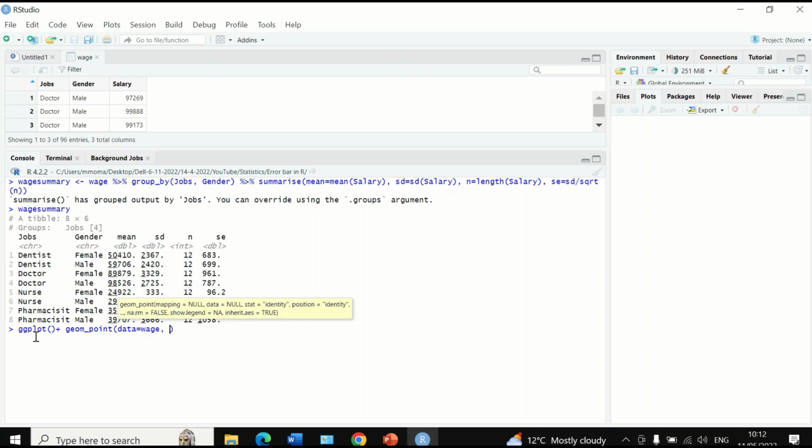comma, and to assign the variables to the y-axis and x-axis, type AES, open a bracket. Then for the y, it will be equal to Salary, capital letter, then comma, and for the x-axis it is Job, capital letter, and for the grouping, then type the word shape equal to gender. After the bracket, insert comma.